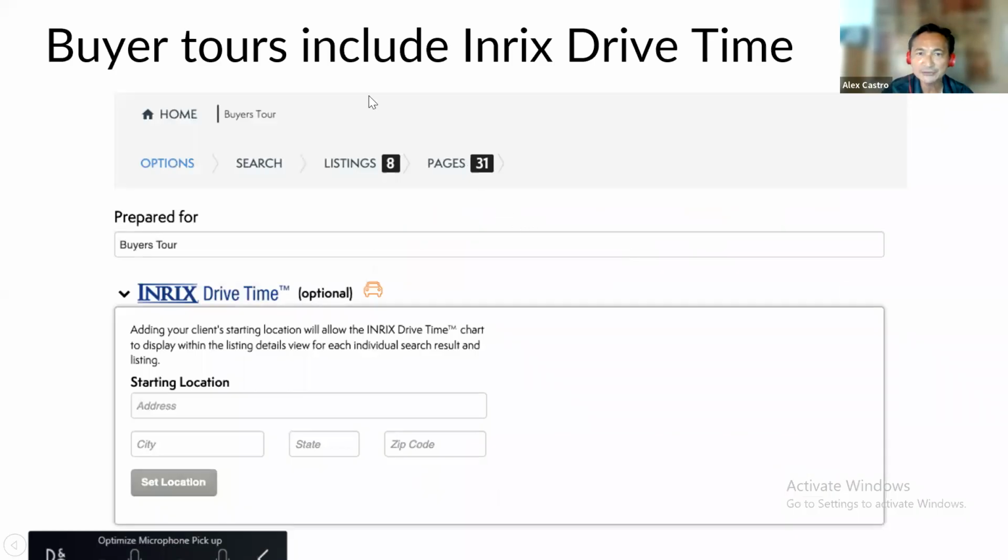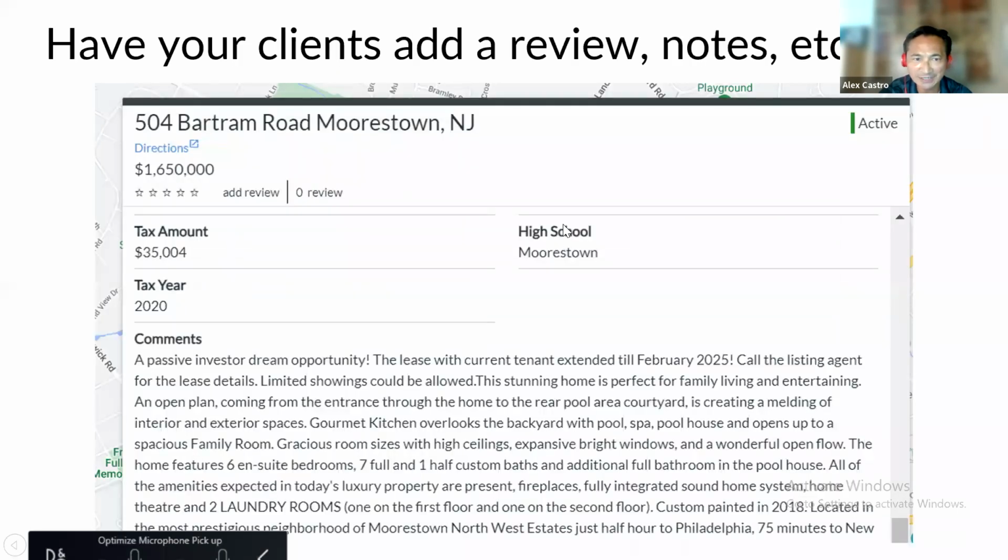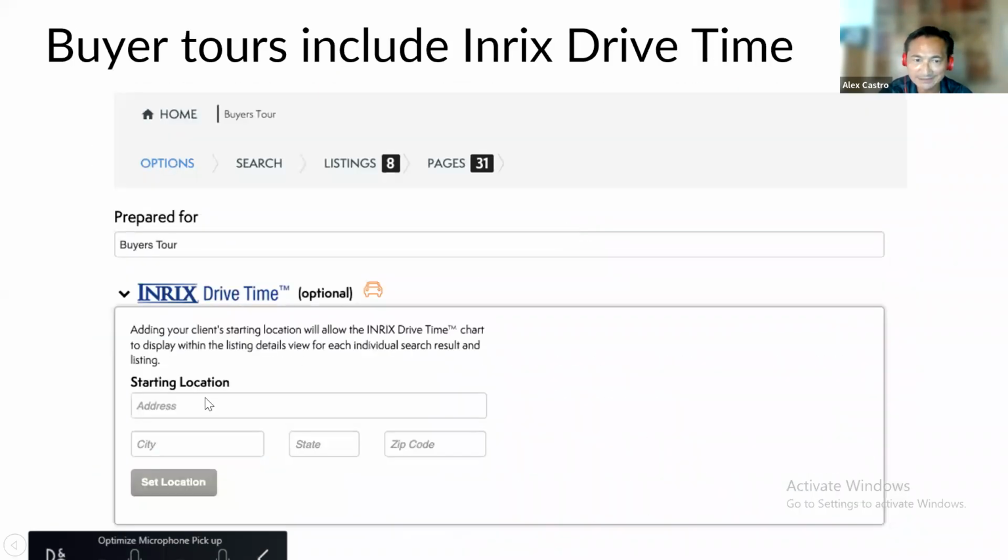So buyer tours. You can also specify an INREX drive time. What is that, Alex? INREX drive time is where you can set a starting location, and based on that, it's minutes, not miles. So the person has an office location and they want the commute to be less than an hour in the morning. Make sense?